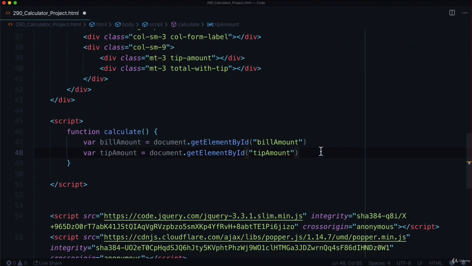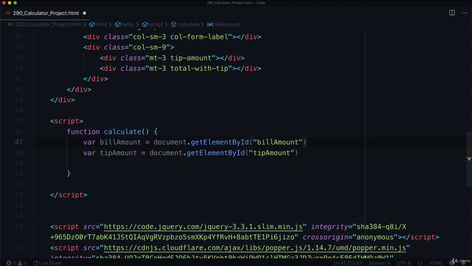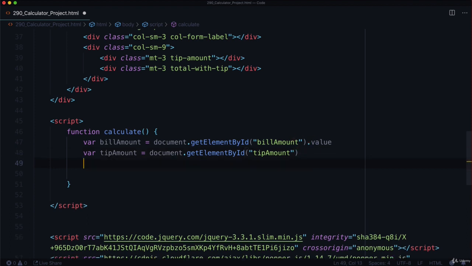Now these are just the nodes. These are the HTML elements. This is not the actual value. So we could at this point do something like dot value, or we could put these into new variables or overwrite the existing variables with something like tip amount is equal to tip amount dot value. And I didn't spell that right because that is technically a different variable. There we go. So we could do it one of two ways here. I'm going to leave both of these in here just as an example.